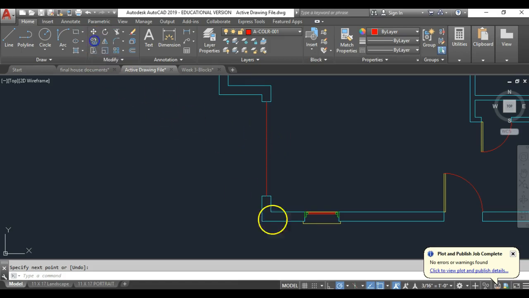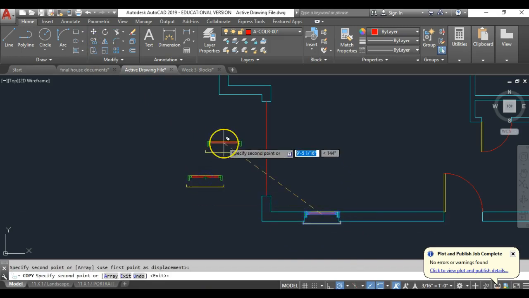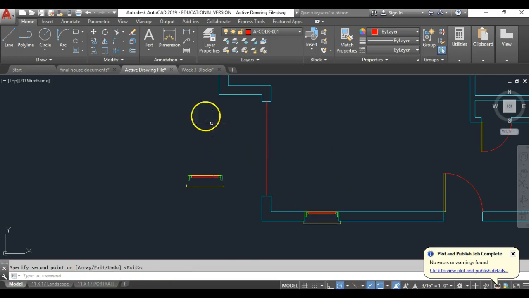So what I'm going to do is start by copying this window. Any base point will do, because I'm just going to pull it over here, and I'll hit enter to stop, copy, and then I'm going to rotate it to about the correct position. So hit rotate, hit enter, click any base point for now, but pull down so it's rotated in the right direction.